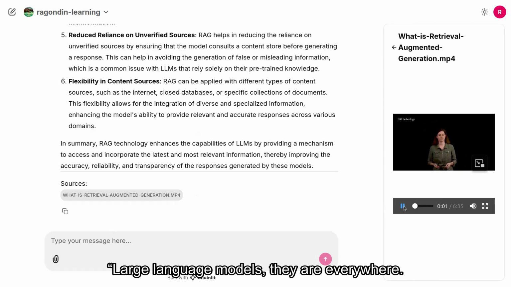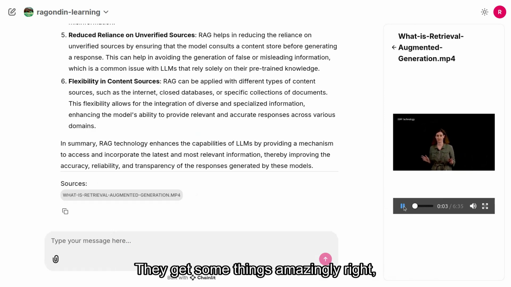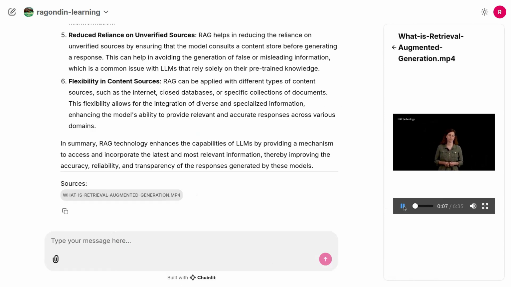Large language models, they are everywhere. They get some things amazingly right, and other things very interestingly wrong.